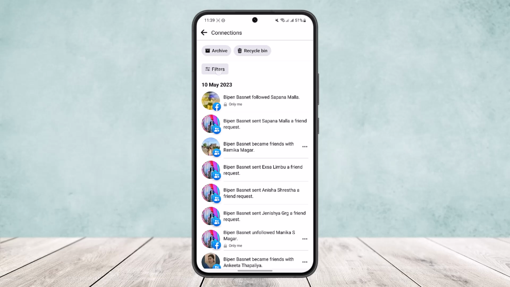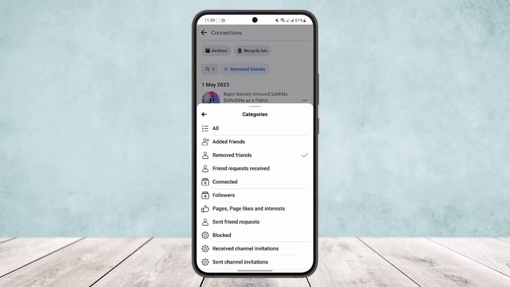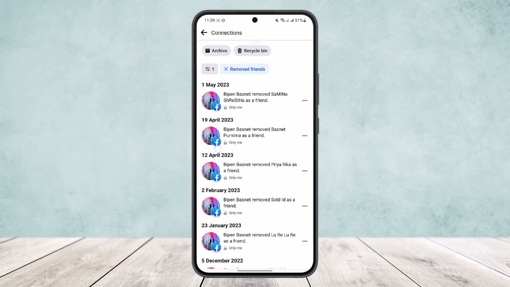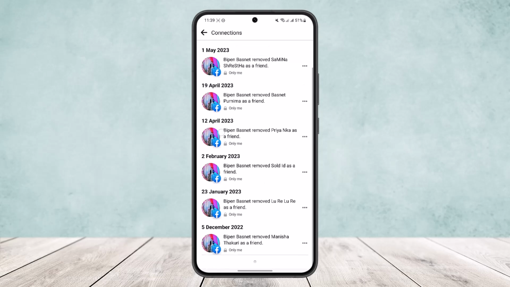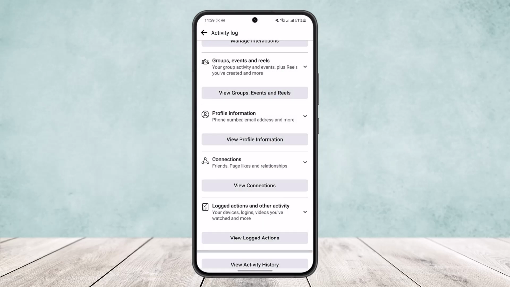Now what we want to do is filter it. Tap on filters and head into categories, and tap on remove friends, and here you can see all your removed friends. Now you can see all my removed friends here. So this way you can see everyone you have unfriended on Facebook.